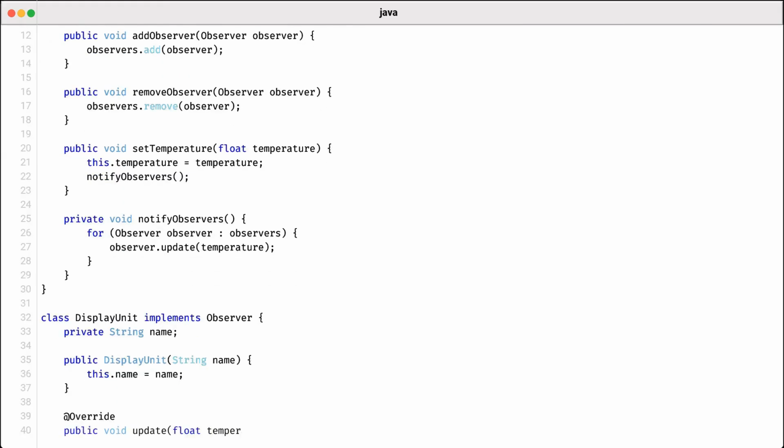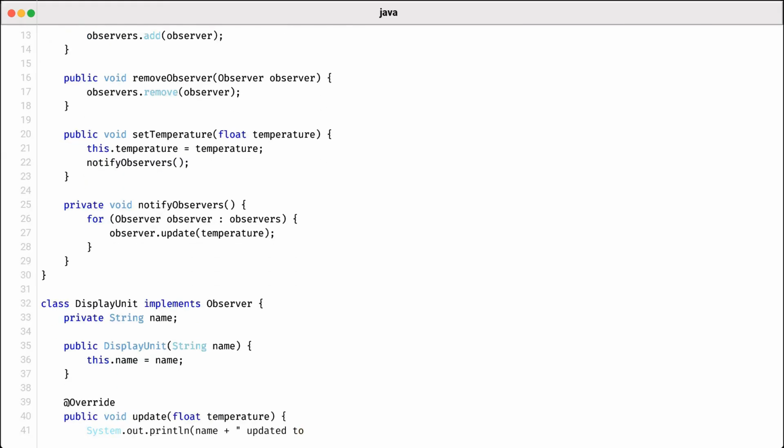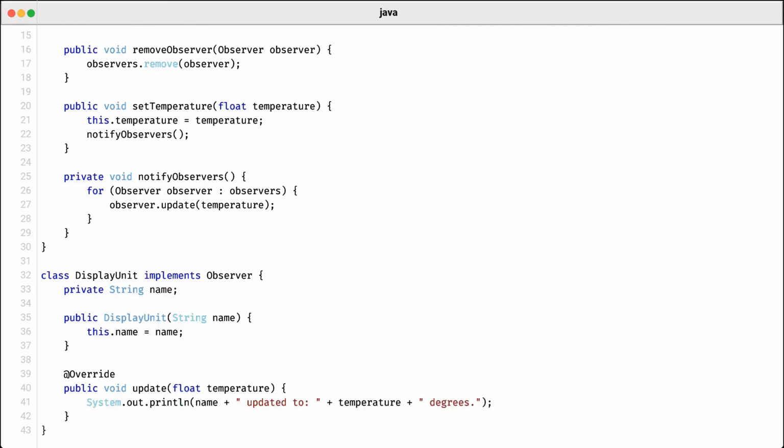Now let's look at how the displayUnit class implements the observer interface. Each display unit has a name and outputs a message indicating its updated temperature whenever it receives a notification. This structure demonstrates how the observer pattern minimizes coupling between the sensor and display units, facilitating easy extensions or changes without affecting existing code. In summary, this implementation exemplifies a clean separation of concerns, aligning perfectly with the principles of object-oriented design. Now let's see how we can implement the strategy pattern in our sorting application.